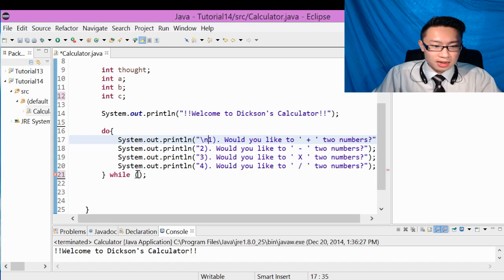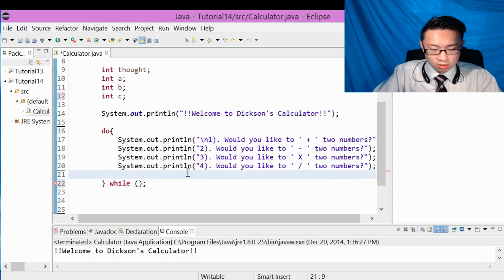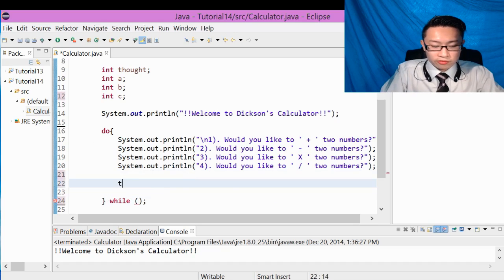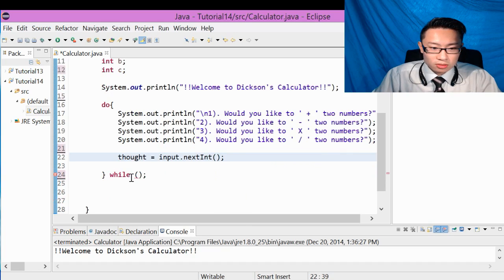Okay, now this is a recap for the do while loop. Assuming the user is going to input something, I have to put something here. So I'm going to call it thought because I'm using the thought variable. Thought is equal to input.nextInt. So assuming I'm just going to hit 1 because I want to add 2 numbers. I hit 1, and now it's probably going to do a switch statement here.